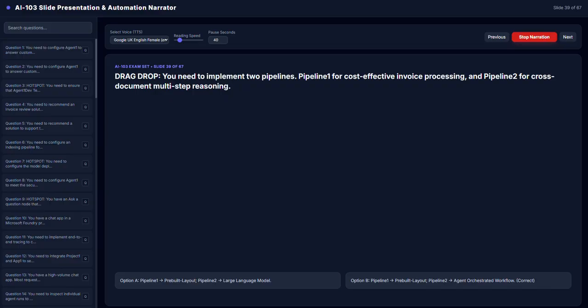Drag and drop. You need to implement two pipelines. Pipeline 1 for cost-effective invoice processing, and Pipeline 2 for cross-document multi-step reasoning. Options are: Option A. Pipeline 1 to pre-built layout. Pipeline 2 to large language model. Option B. Pipeline 1 to pre-built layout. Pipeline 2 to agent orchestrated workflow. Correct.